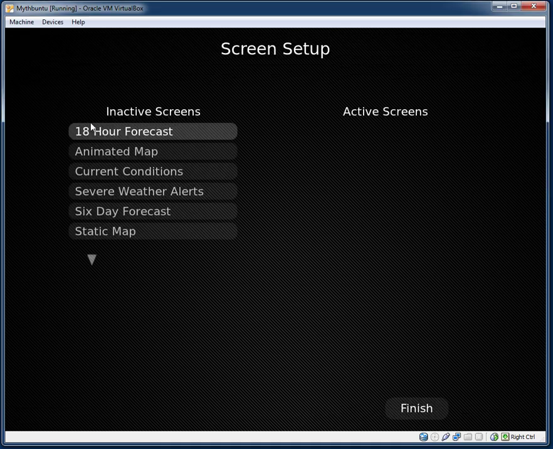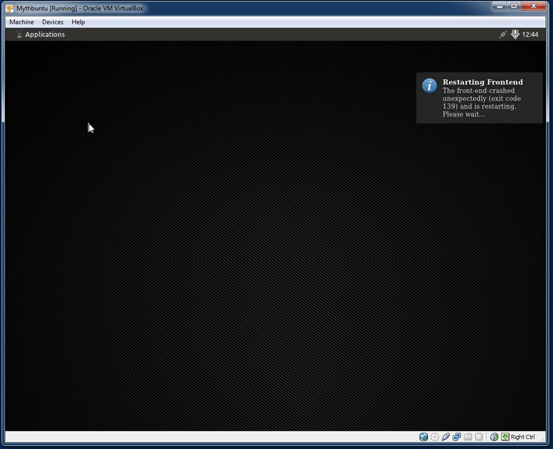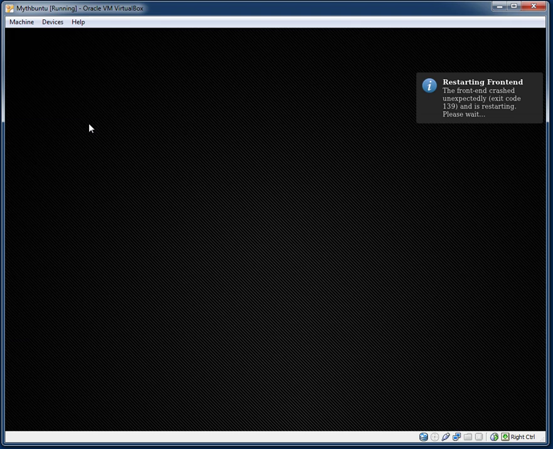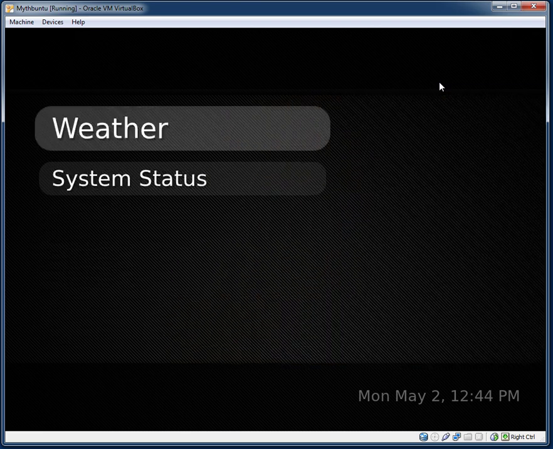I'm not too worried about this. It doesn't seem to be working very well. Okay, here it is, 18-hour forecast, animated map. Let's try 18-hour forecast. Okay, and the front end just crashed. Isn't that nice? What else have we got?